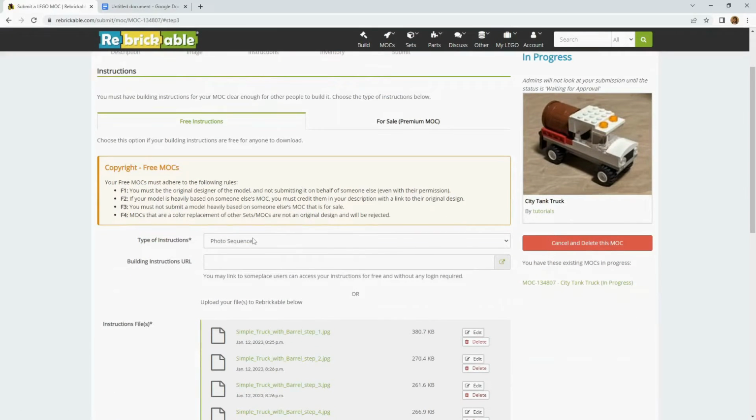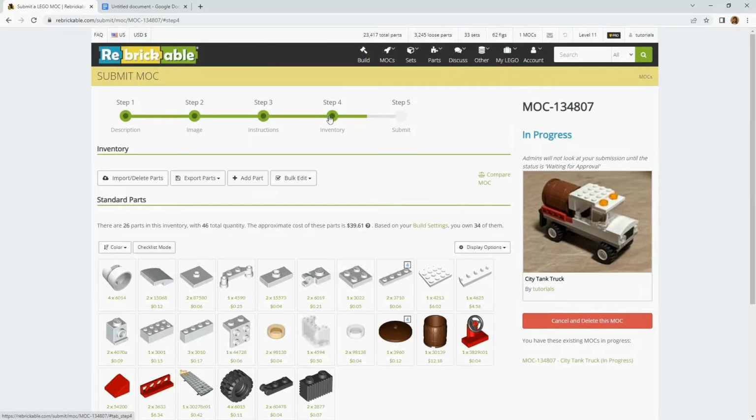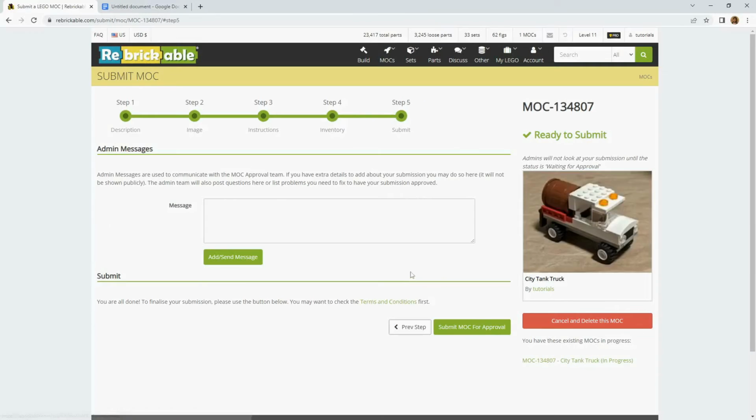We have our photo sequence instructions lined up, and our inventory looks good. So from here, you would save and go to the next step. If you want to add a message to the admins, you would type that here. Otherwise, this MOC is ready to submit as a photo sequence instruction type.